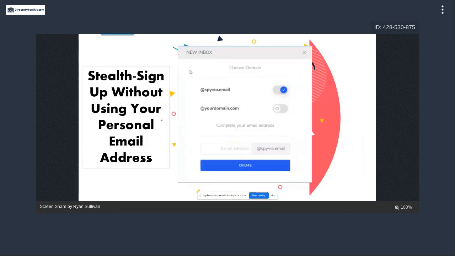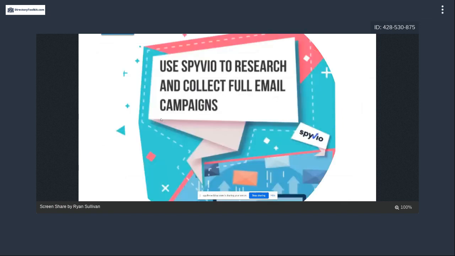So here's an example of that stealth sign up. Without using your own personal email address, you can just use a @spybio.email address, or you can add your own if you have your own domain. I have on mine the domain directorymailer.com that I use. And you can add your own domain in there if you want to CNAME record your own domain, or you can just use a SpyBio one. You just add that beginning of the email address there and hit create. And it gives you that email that you can sign up for the list. And so you can use that to research and collect those full email campaigns from everybody just using that email.